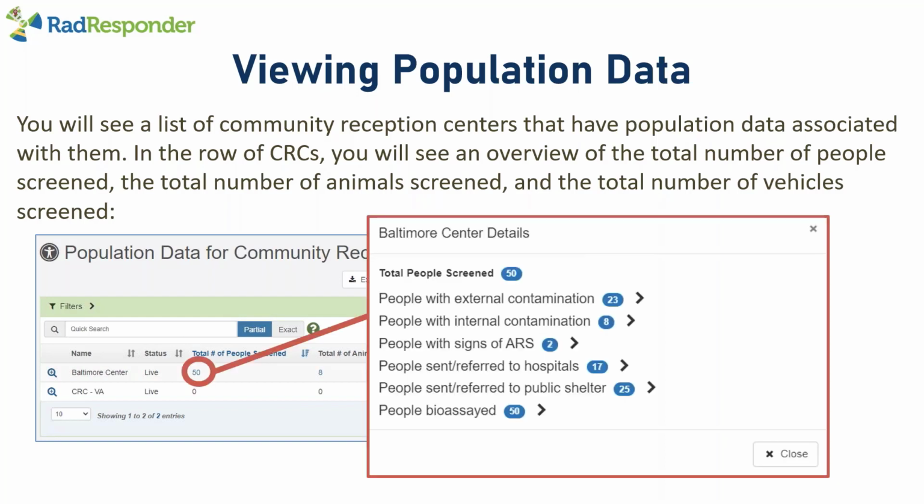If you click on any of the numbers in the columns, it's going to give you a breakdown. So this is the total number of people screened for the Baltimore Center. At the top, I have the total number, which is 50. And then I have the breakdown. So people with external contamination, the numbers with internal, signs of ARS, sent or referred to hospitals, public shelters, people biosade, etc.